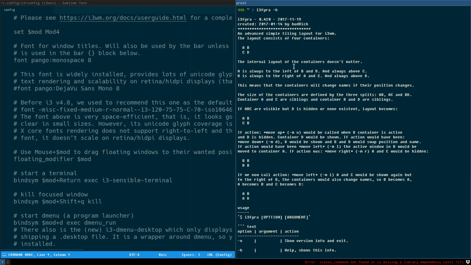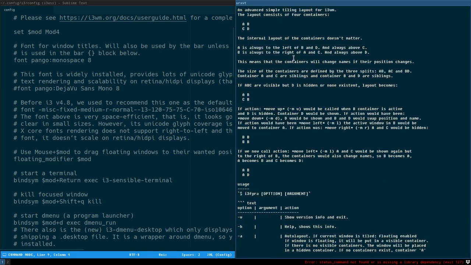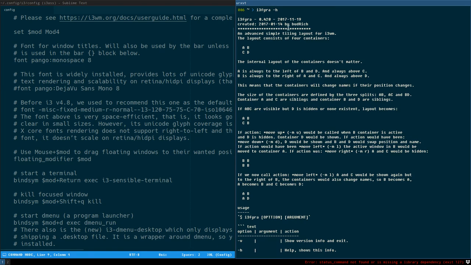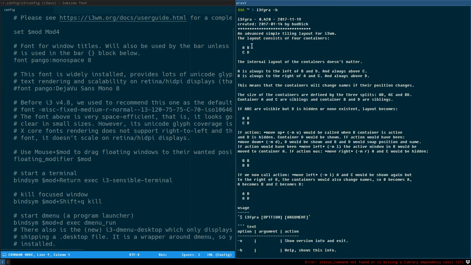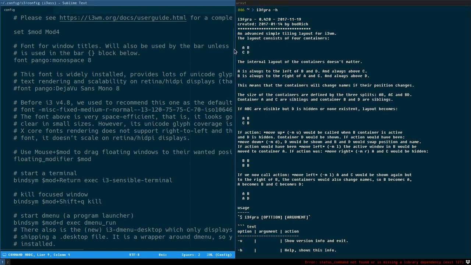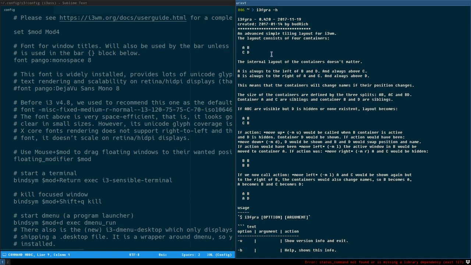I showed you a bit in the last video. I also have a homepage with more information, and there's information on GitHub, so I'm not going to read all this aloud again. But as you remember, the concept of the layout is four containers, A, B, C and D. These are the only allowed containers in the layout. But a container can be split in any way, so a container can contain many windows. So you're not limited to four windows.